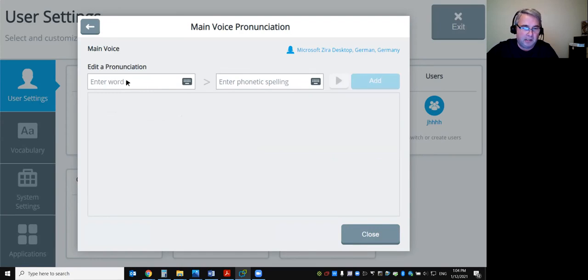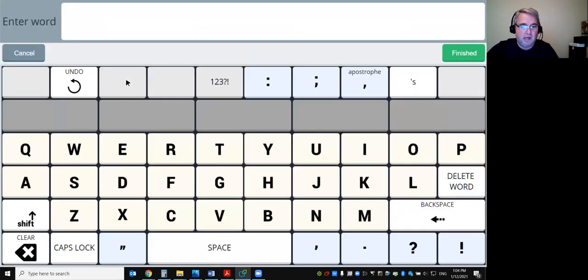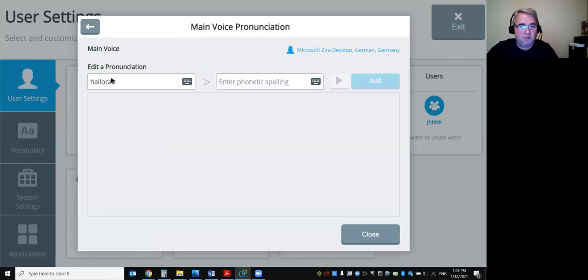I take my finger and I touch right there, and then you would probably touch on your keyboard or on your device. You would spell that word, and it doesn't matter whether you use capitalization or any of that. That's kind of nice. It just sees this combination of letters, and it doesn't matter if they're capitalized. Now you hit finished. Now I see my word here. That's the word I'm going to pronounce.